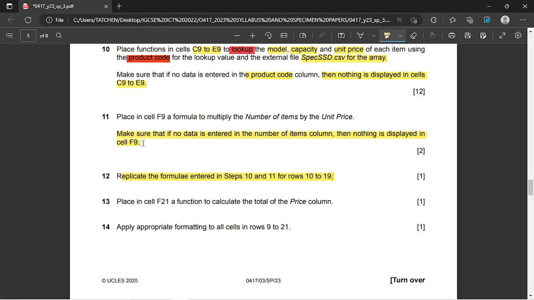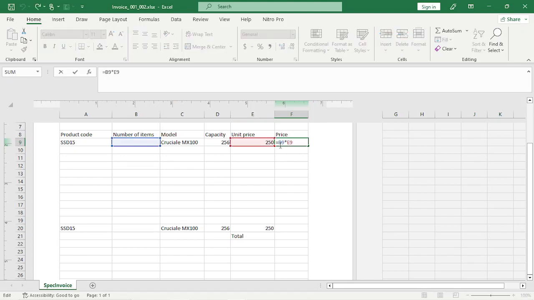But according to the question, we should make sure that if no data is entered in the number of items column, then nothing is displayed. To do that, we also use an IF statement. So I'll rewrite the whole thing. If B9 is equal to an empty cell, we should also get an empty cell. Else, if there is something in it, we should get the B times the unit price. Then you close your bracket and you hit enter.